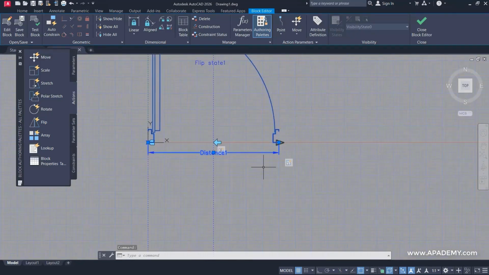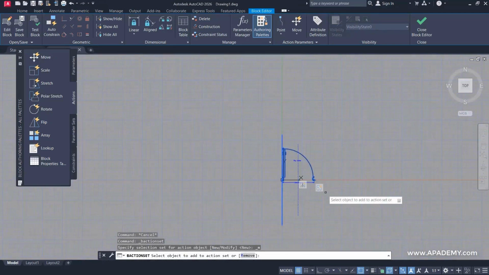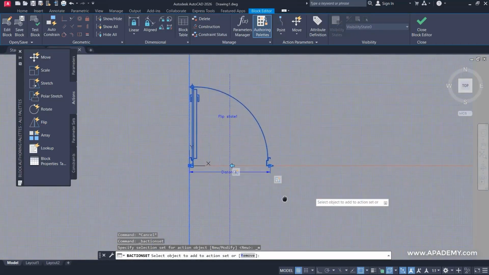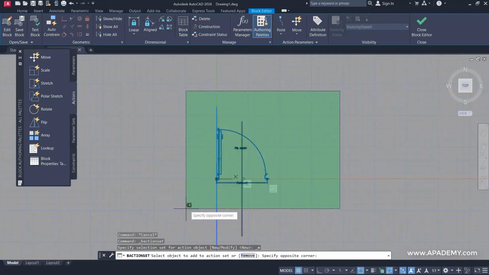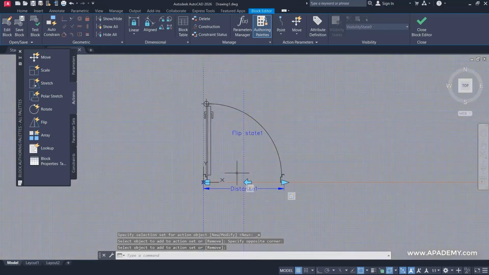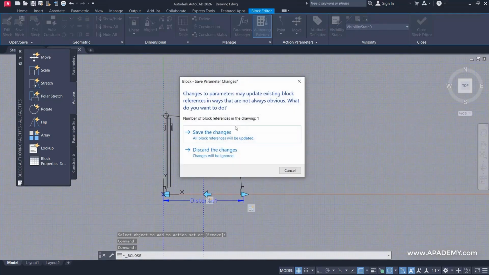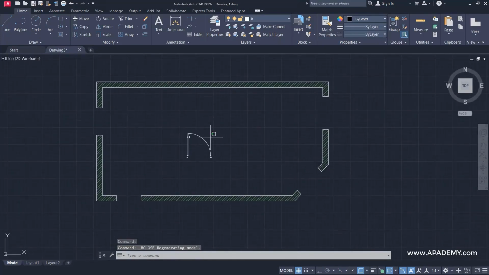So we select the distance. Actually, here we select its action, which is scale. We right-click on it. Action Selection Set, Modify Selection Set. Meaning, I want to change my selections. Why should everything always be selected, but not the flip? I select everything again and press Enter. OK, now I'll save. And I'll enter the AutoCAD workspace window as well.